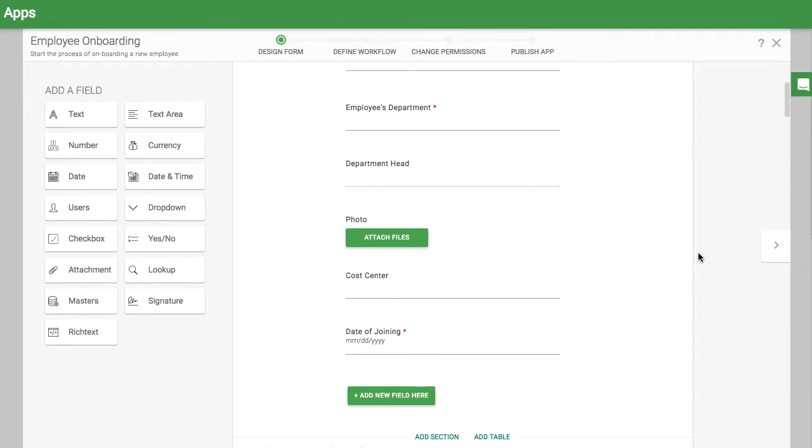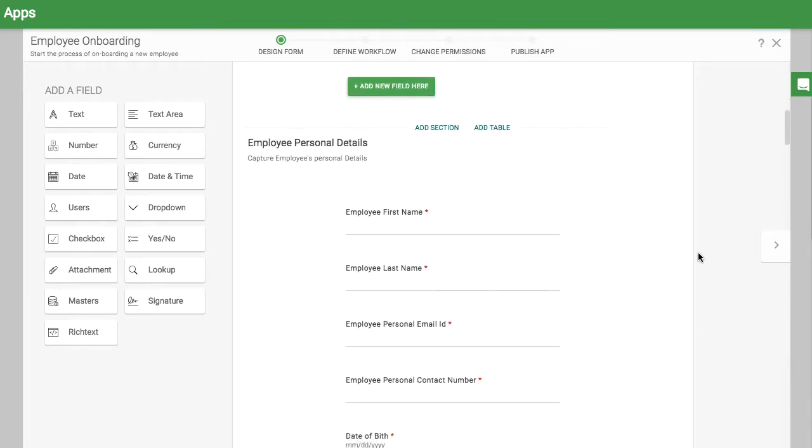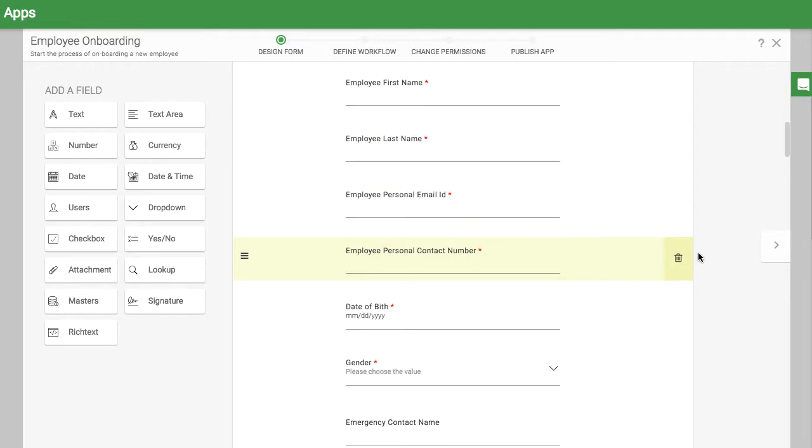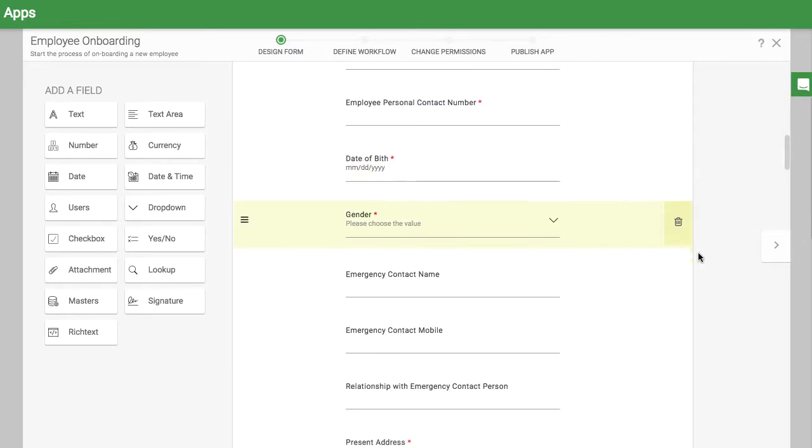All the fields in this form will allow a new hire to enter information like phone number and emergency contact details only one time, rather than having to fill it out for every department.